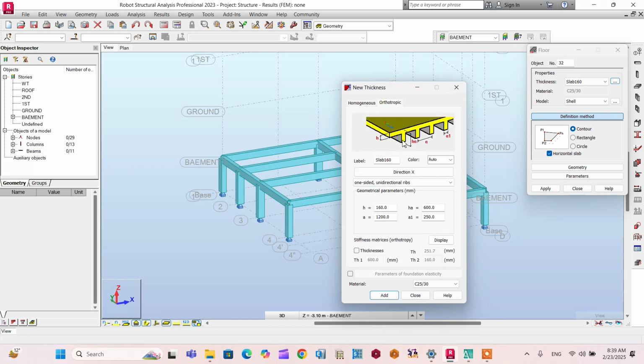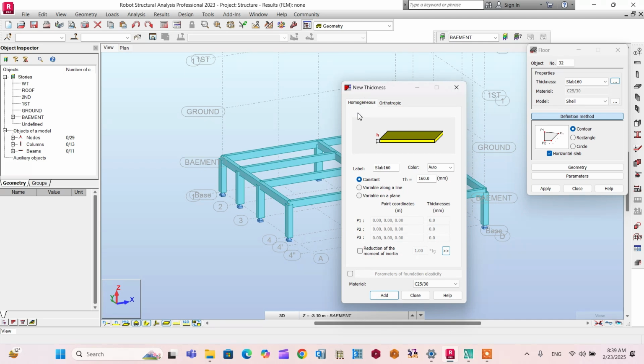Yes, the orthotropic part looks like this, and in our case it's better to use homogeneous. Yeah. So I have to define a slab thickness, that is a slab with a thickness of 200 as an example. Yes, so I have to provide your thickness as 200, and you can change the colors of your slab. Yes, after that you have to set your material, that is a concrete material as C25 or any way that you want. Yes, like this. After that, make it add, close.